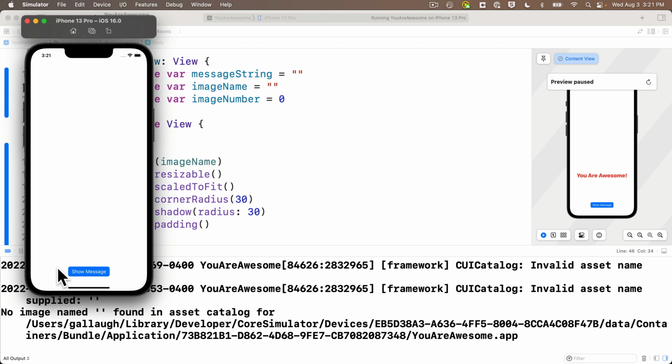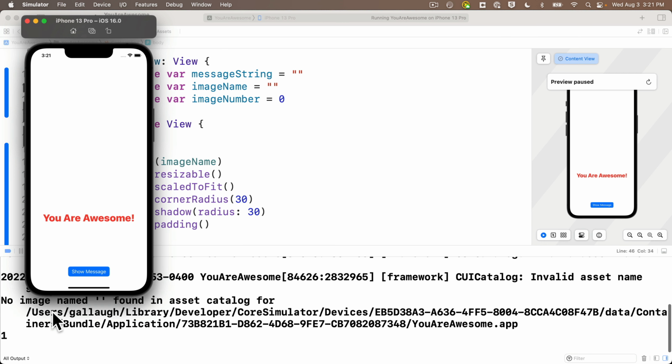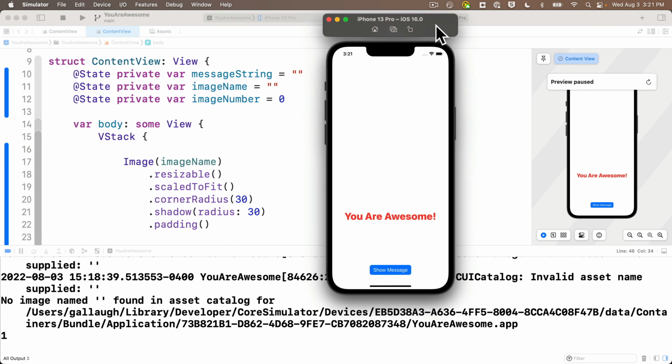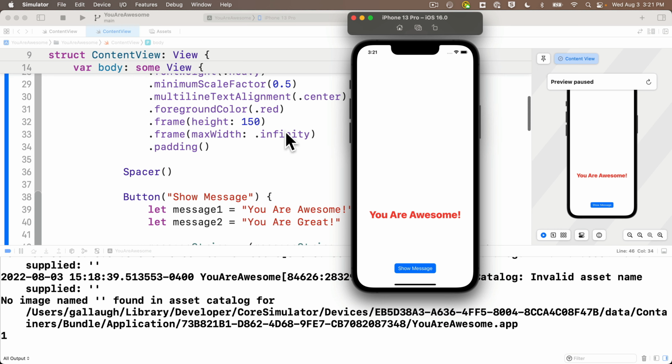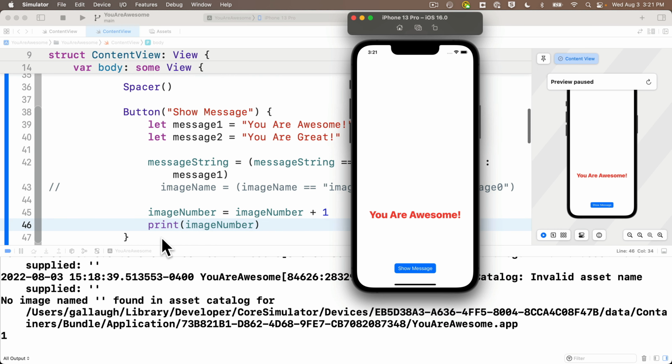But let's see what happens when we click our button once. And hey, we see 1 is printed out. This came from our print statement right here. And remember, this shows up because we first initialize image number to 0, then we add 1 to it, then we print it out, so we get the 1.